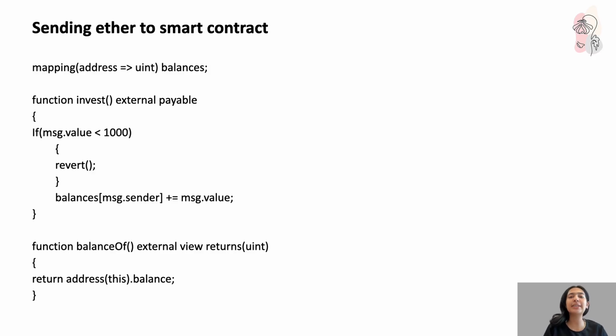Payable means this function can receive Ether from the caller. Now, message.value represents the amount of Ether sent along with the function call. If that is lesser than 1000 WEI (WEI is your smallest unit of Ether), then revert the transaction.